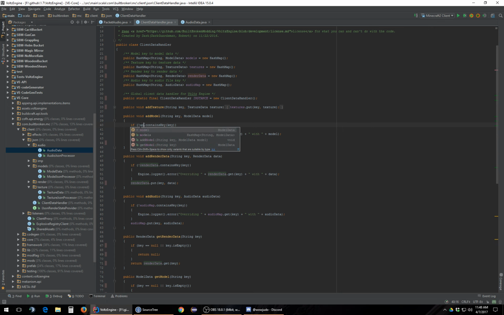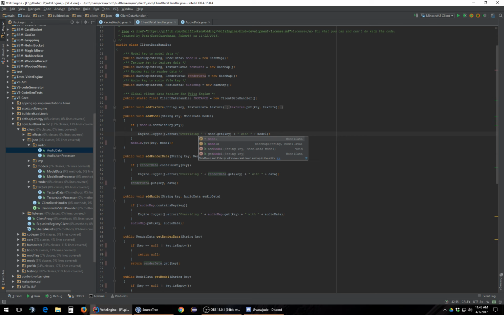And this will be model. Just be models. There's no consistency between these for some reason, and I don't know why. Everything's named differently. So we got models, textures, then for some reason we got render data instead of calling it renders, and then we got audio map. I'm actually going to change this to audio data just to stay consistent. There we go. Yeah, that did this for me.